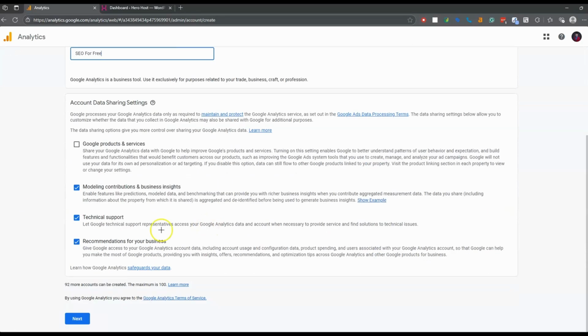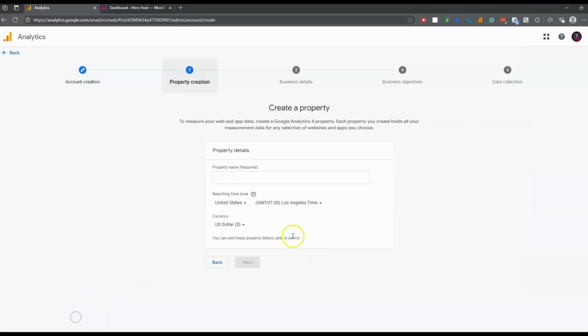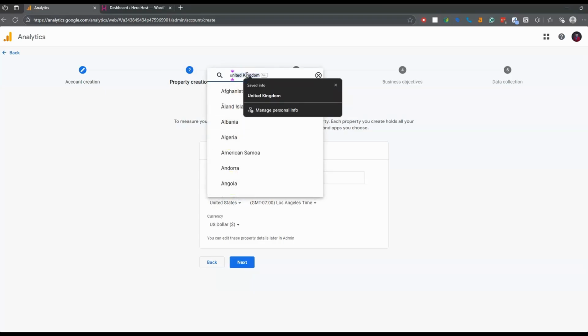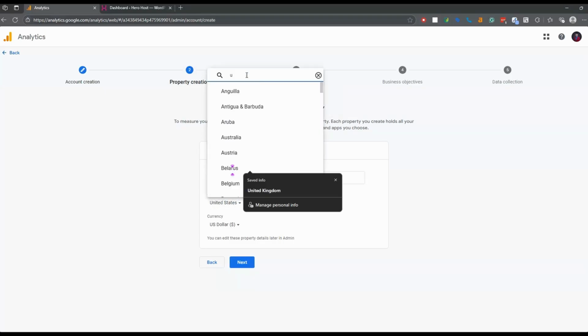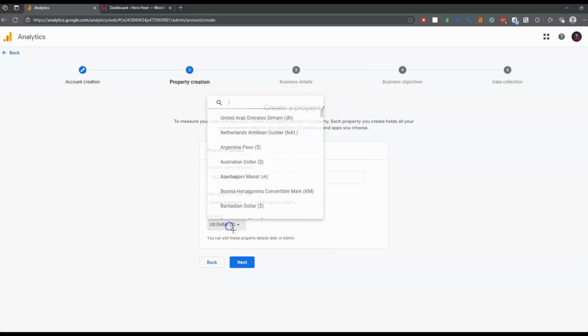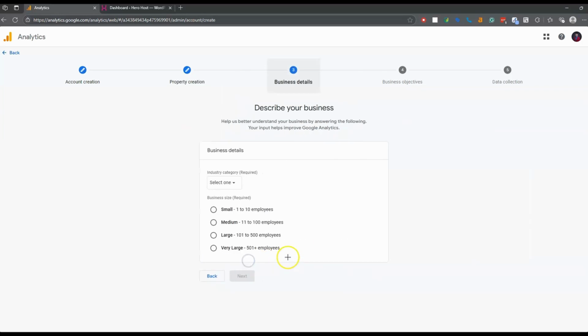I'm going to name this SEO for free. I'm going to scroll down and tick any of these that you want to share with Google, for example. You want to then click next. You want to make sure that all of these are correct. For example, I'm in the United Kingdom and not the United States, which means that that's my time zone and my currency is the British pound.